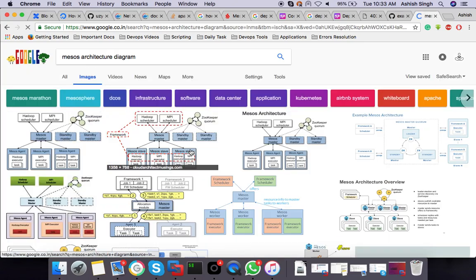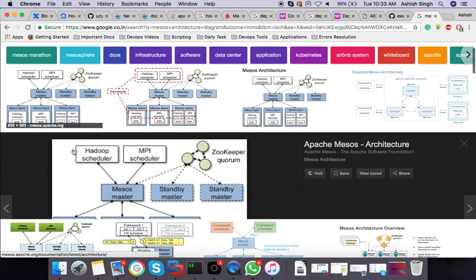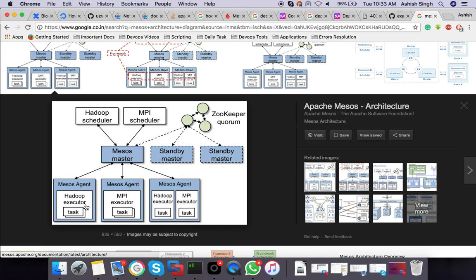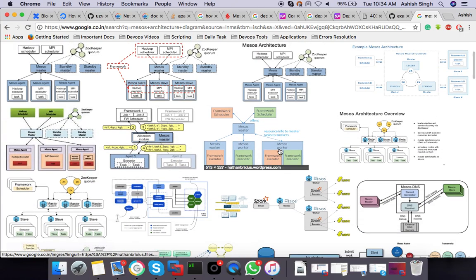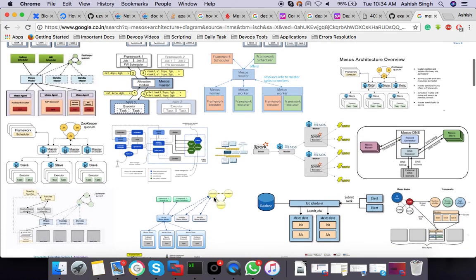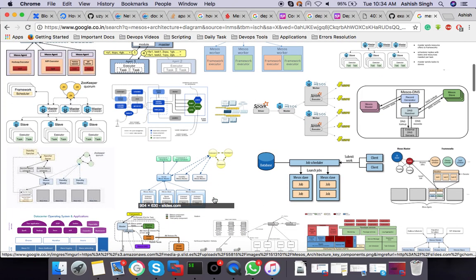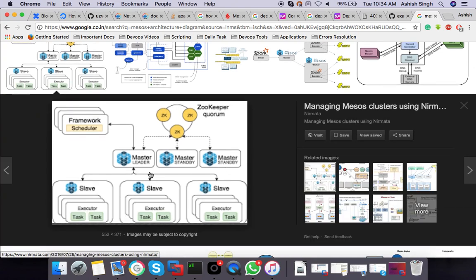There are loads of architectures for Mesos, but we are following this architecture with Mesos-Masters. These two Mesos-Masters are on standby mode, and these three Mesos agents, which we call Mesos-Slaves, and this is a Zookeeper. There is no mention of Marathon here, so we are going to use another. Yeah, this architecture is good.